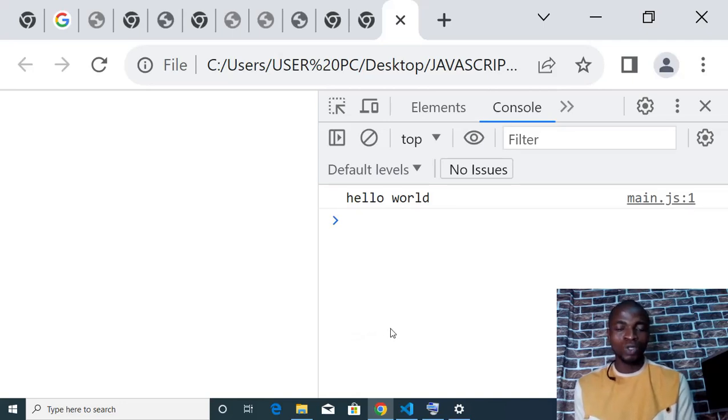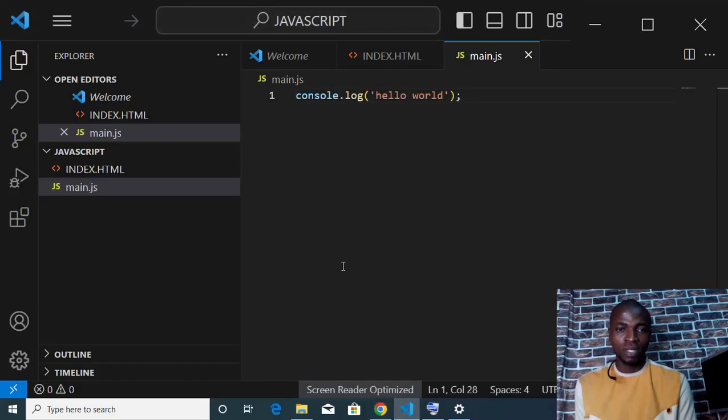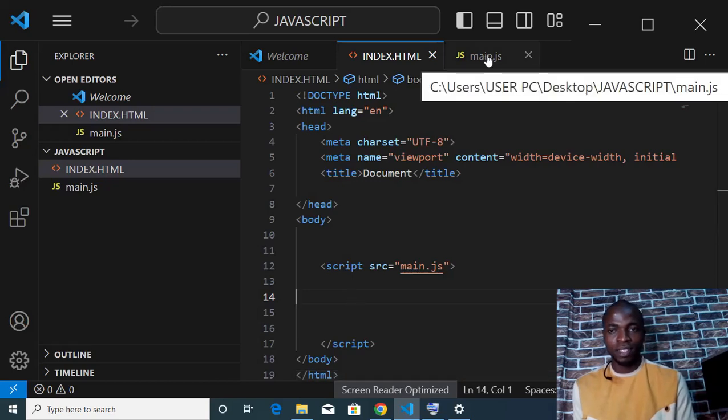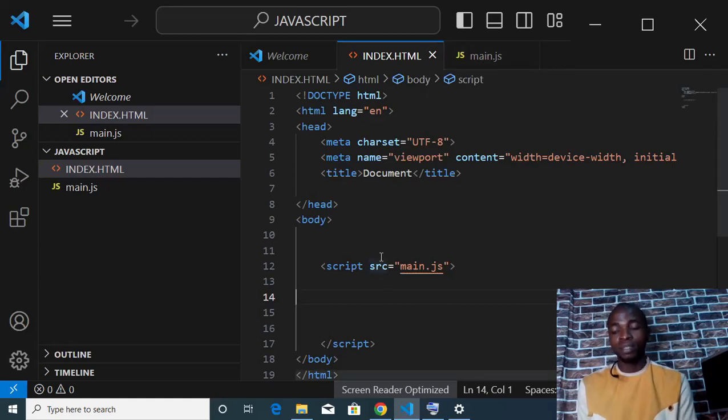So these are the two ways to use JavaScript in a HTML. It's either you type your code inside your HTML, or you type it as an external file and reference it to the HTML. So the next thing we are going to study now is another simple JavaScript code you can run.